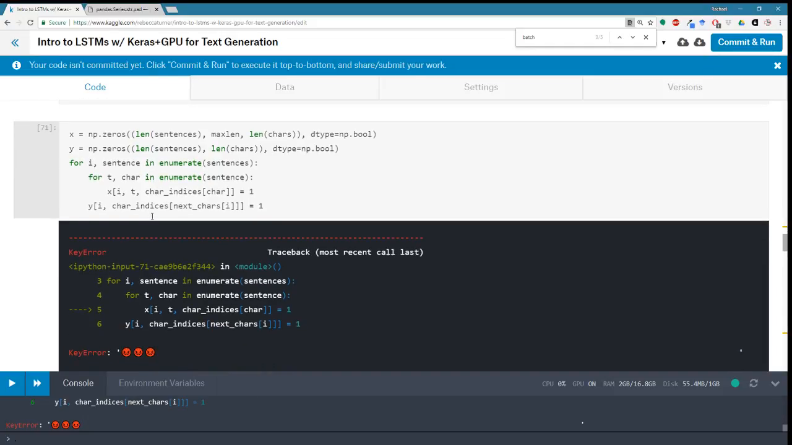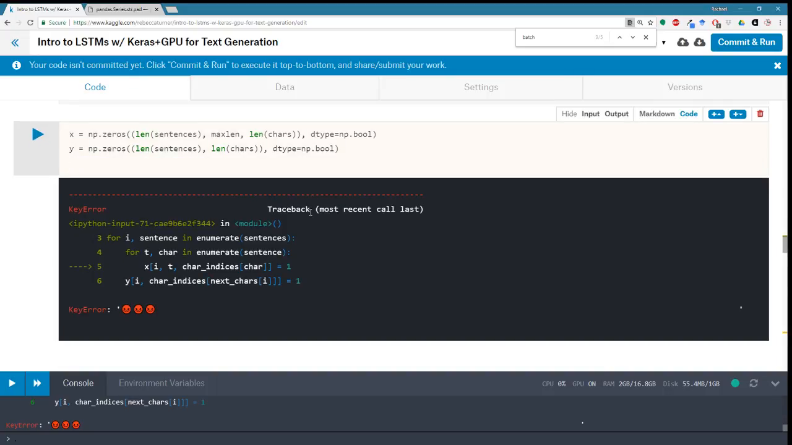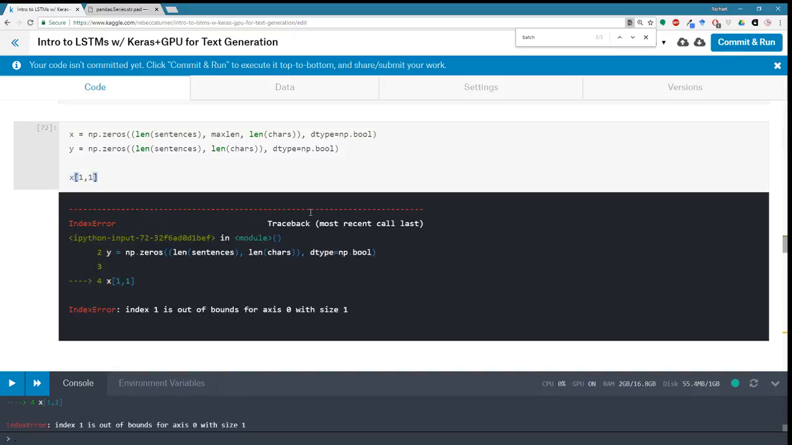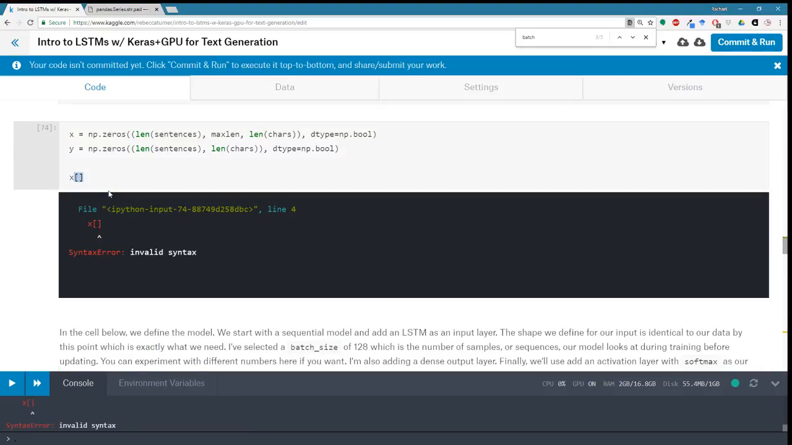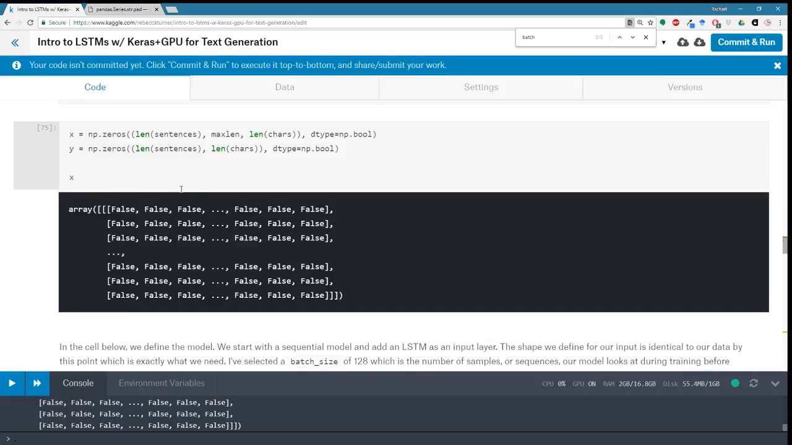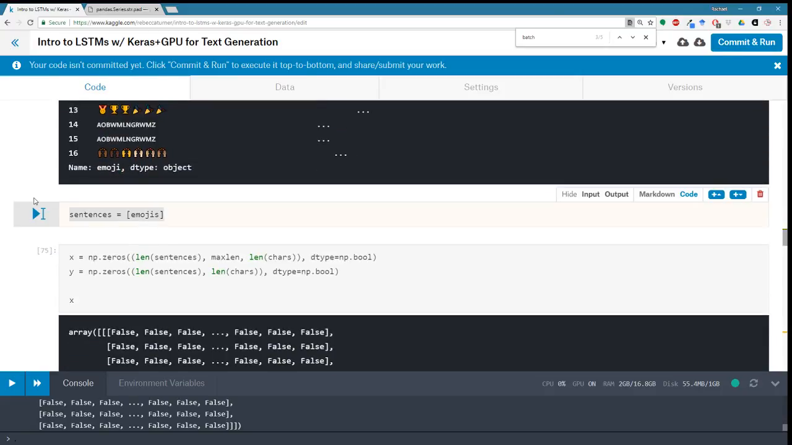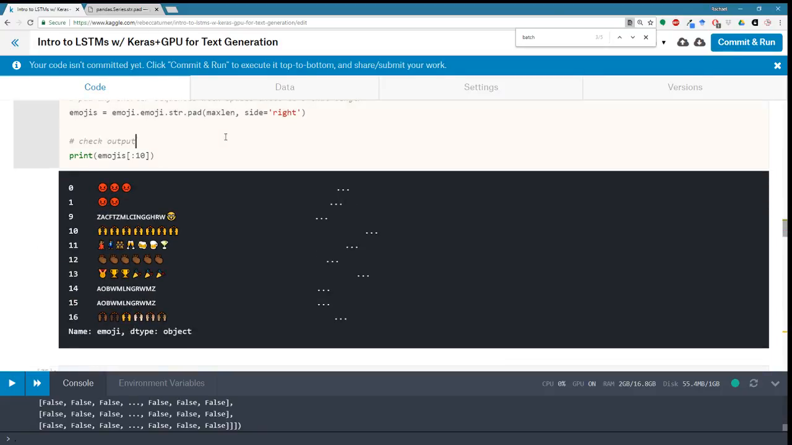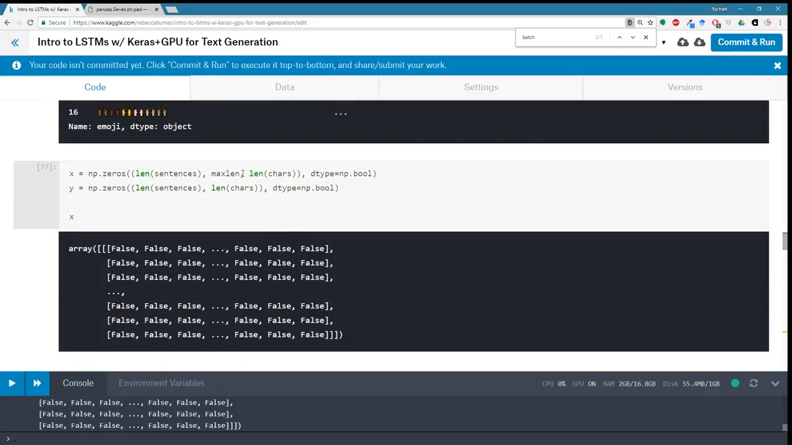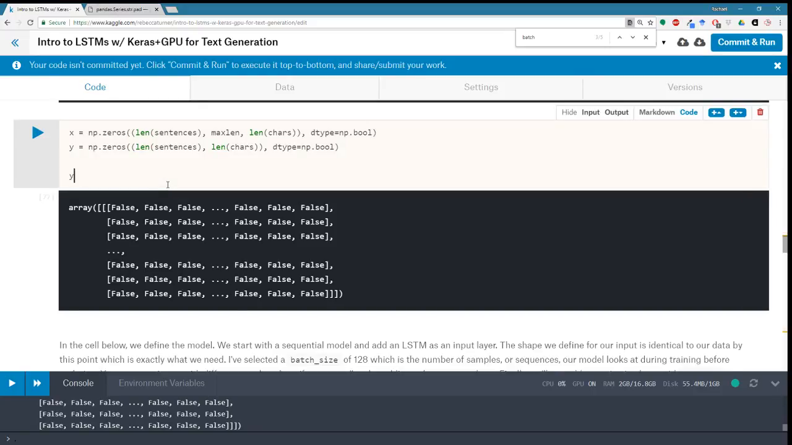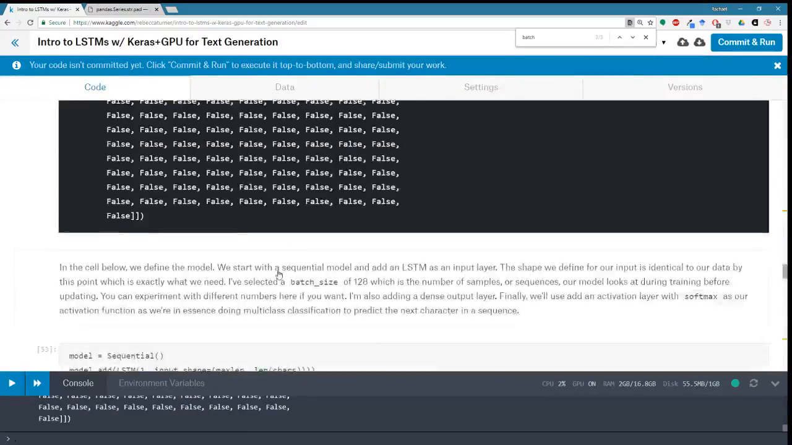Length of sentences. So if we get rid of this and we look at x11, okay. All right, so we have an array that should be the same size as our emojis data set. Actually, what if we get rid of this? What if we get rid of casting it to a tuple? Okay. And what does y look like? Okay.